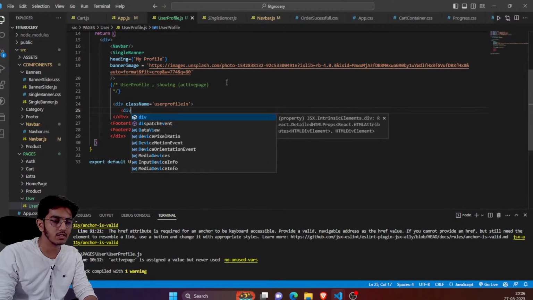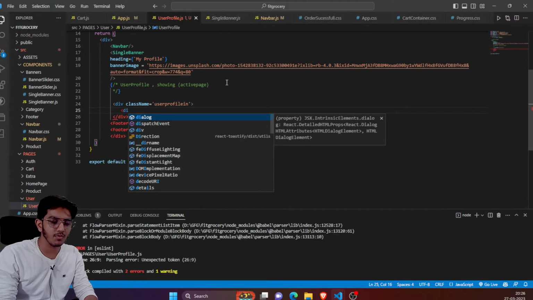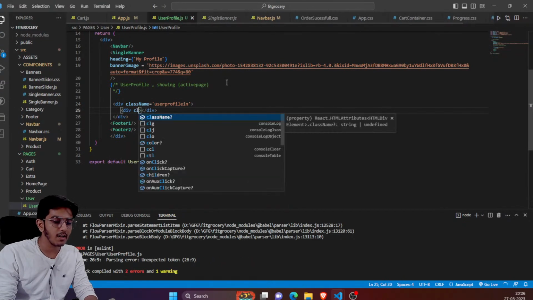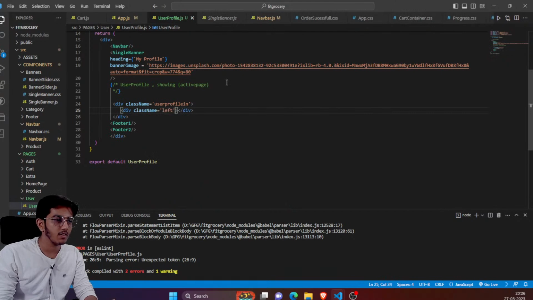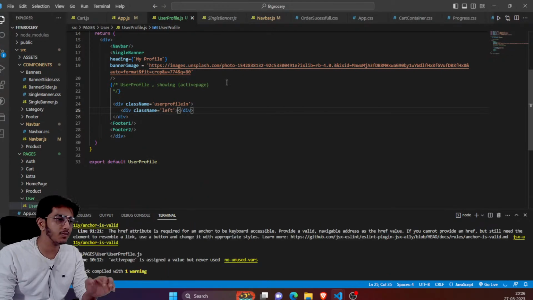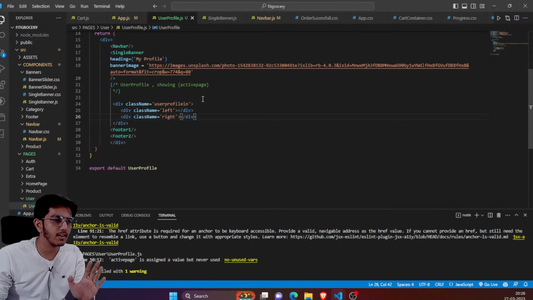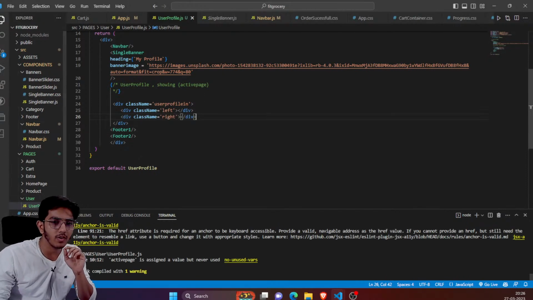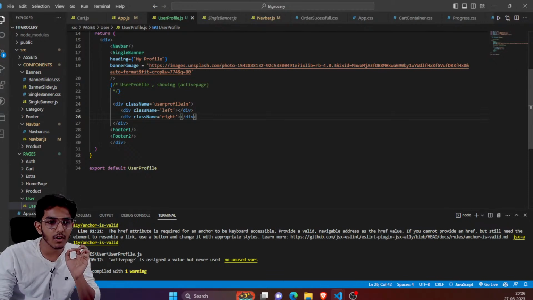I'll say it will again have a division, and I'll give it a left class name. Inside this we'll be creating our user sidebar, and similarly we'll be having a right class name. Now we are going to create the user sidebar. So how can we do that?